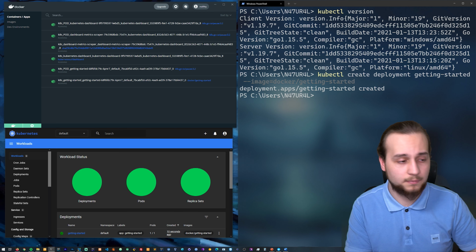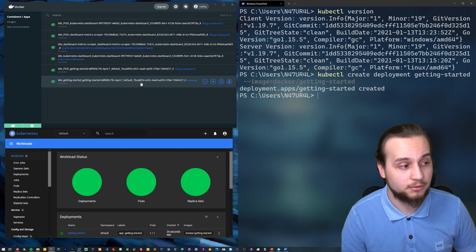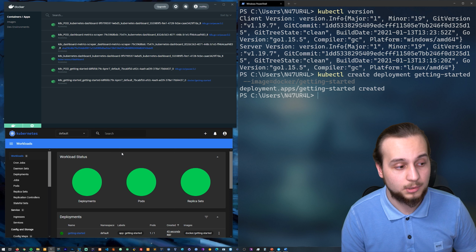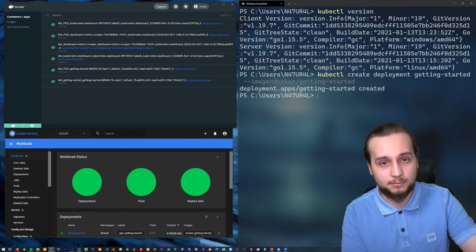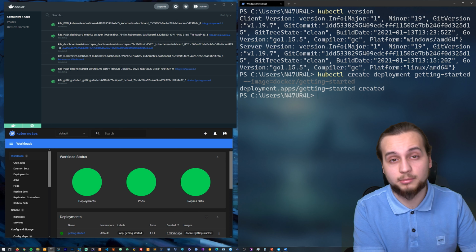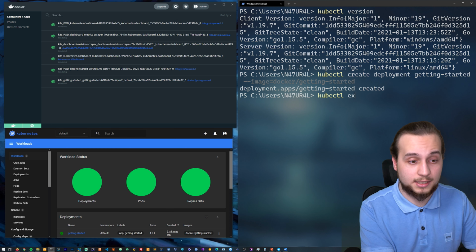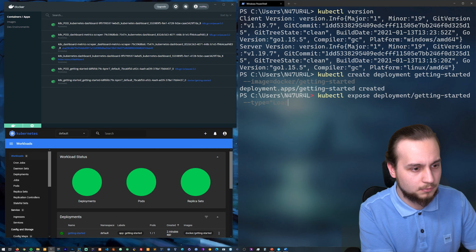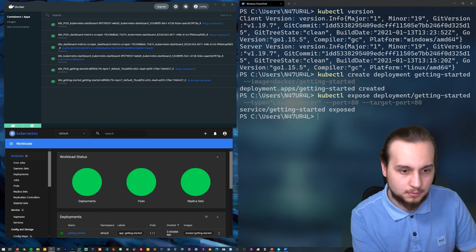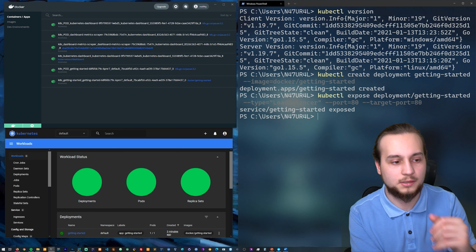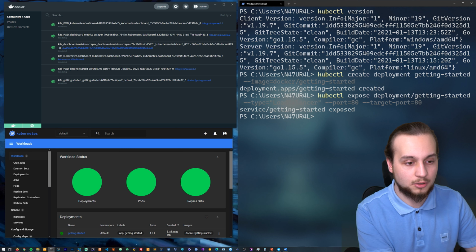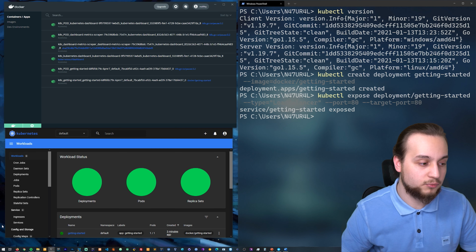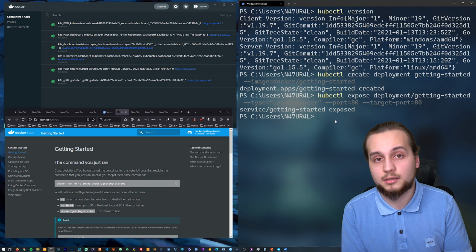And now they're running. By the way, this is the Docker app, and here I have my pod running, and this is the Kubernetes dashboard, which we'll install a bit later. And now that we have a deployment running, we have to actually expose it to be able to access it. So that's done with kubectl expose. And now we have the service exposed.